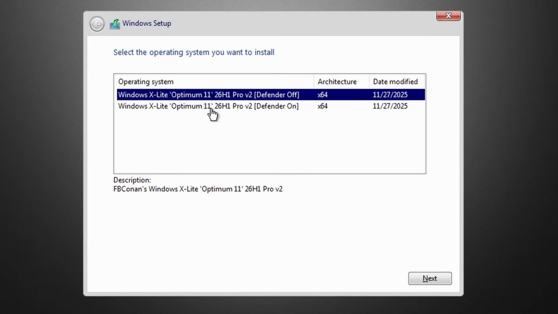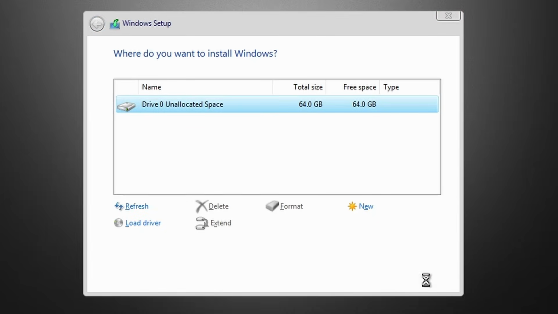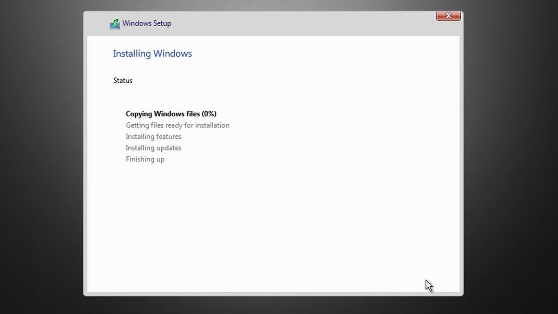on a low-end PC. The first screen you'll encounter gives you the choice of installing Windows X-Lite 26H1 either with or without Windows Defender. Personally, I prefer the version without Defender for maximum performance, but if you relied on Microsoft's built-in security solution, that option is available as well. After selecting the target drive, the setup process begins by copying files and installing Windows X-Lite 26H1 Pro V2.